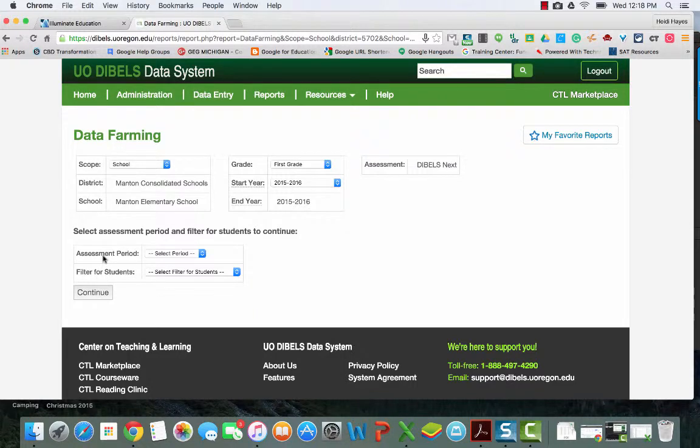Then you will need to click the assessment period that you would like. So you have the choices of beginning, middle, and end. And so I'm going to choose beginning because that's the scores that I want to pull off from here. Then for filter, you can just keep it no filter, include all students, and then click continue.